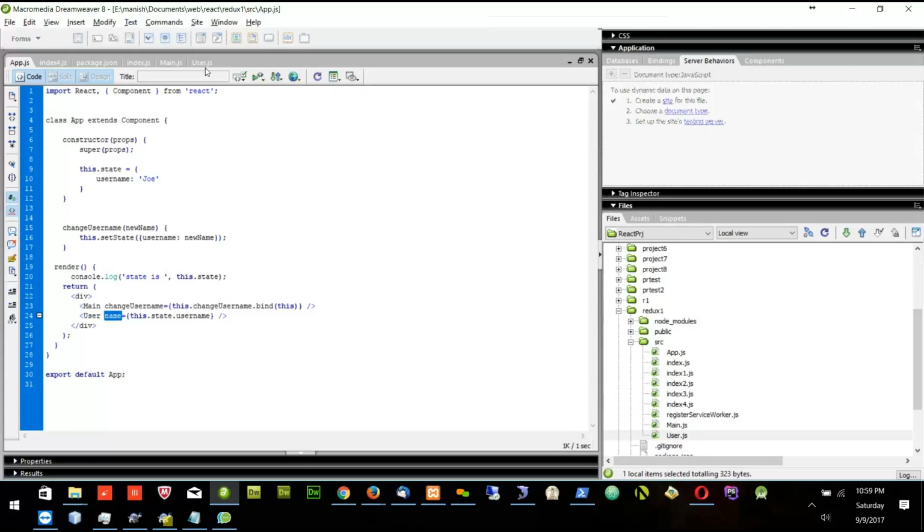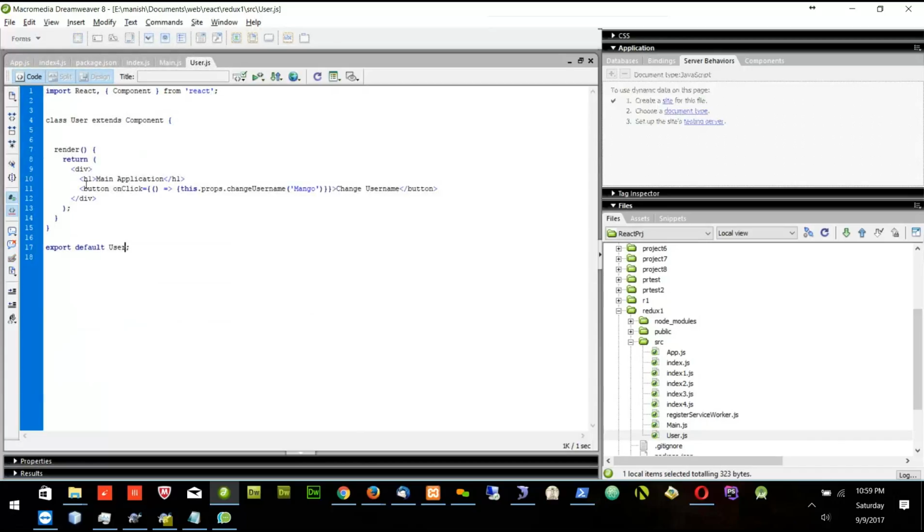So if I want to display the name, how will I write it? The username is this.props.username. Username is not there because I'm passing name. I'm passing props as a name. So here it will be name. Right, that's it. So now if I go to the main application, here I have the button. On clicking of that button, I change the name from Joe to mango, and where I'm displaying this mango, I'm displaying it in the user application.